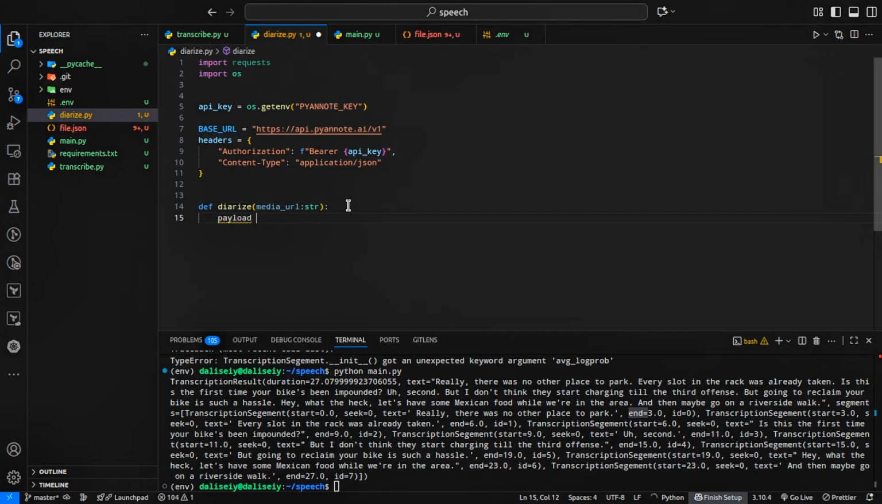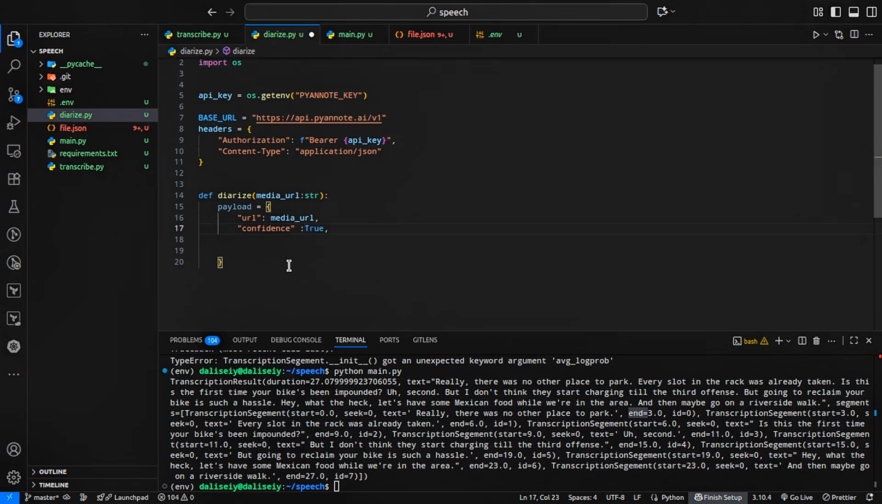So I'm just going to create a payload, right? Pyannote is going to be expecting a payload key called url, and this is going to take our media URL. Then it's also going to be expecting a confidence level. You don't need to worry so much about this, so I'm just going to set this to true. And this should be double quotes. Yeah, sorry.